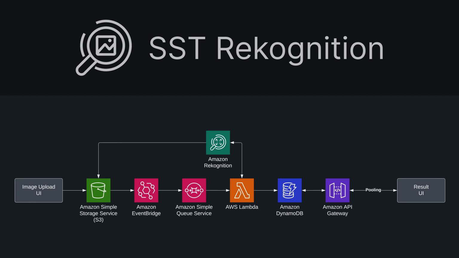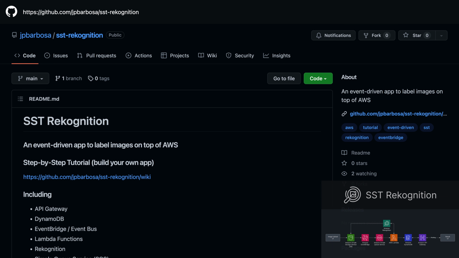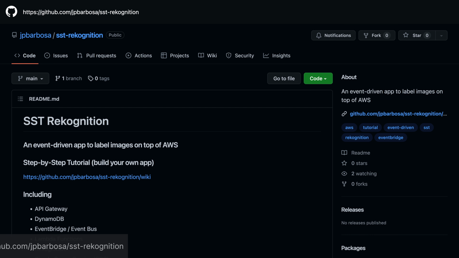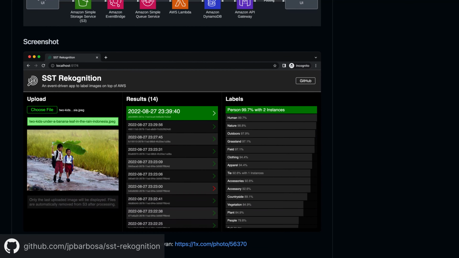Welcome to the SST Rekognition tutorial, a guide to build an event-driven app to label images on top of AWS. All the steps described in this video can be found on its GitHub repository wiki.